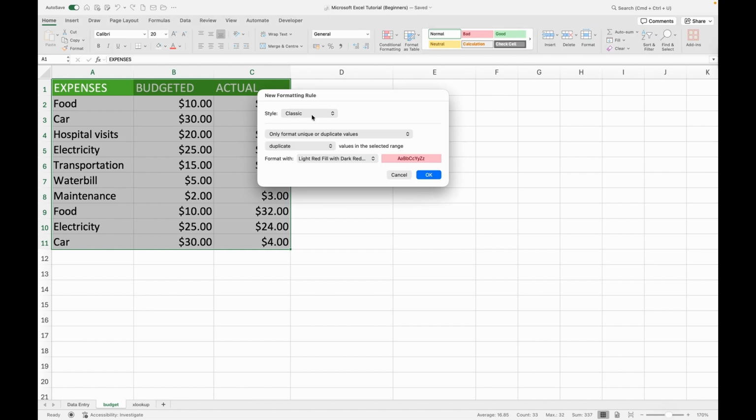So with the style, I'm going to leave it at classic, but when you click on this drop down, you can see other items like icon set. With the classic, it's more simple. So this is how it's going to look like. Then you say only format unique or duplicate values. When you click on this drop down, there are other options. You can say, only format cells that contain maybe a certain number or a certain value. But we want to format unique or duplicate values. The aim here is to find duplicate values. So you're going to leave this as it is, and then you can see that this is duplicate.